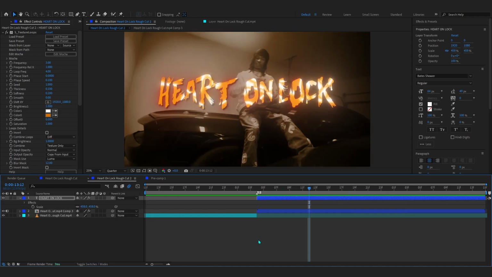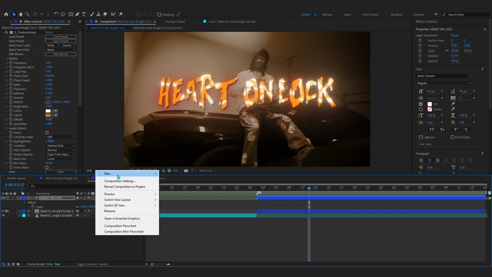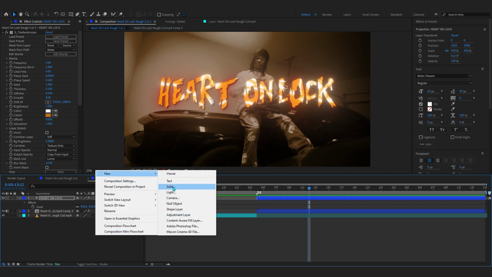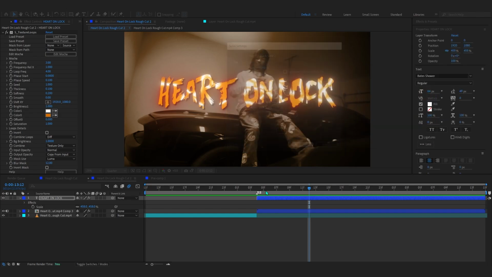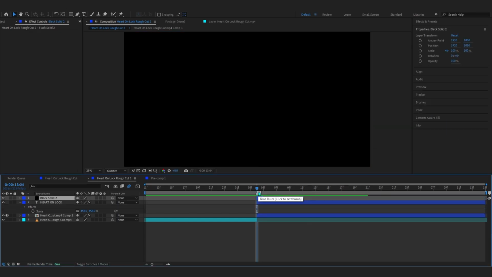To fix that, what you can do is make a new solid in your composition. So solid right here, make sure the color is black and just hit OK, and then chop it up to your layer size.